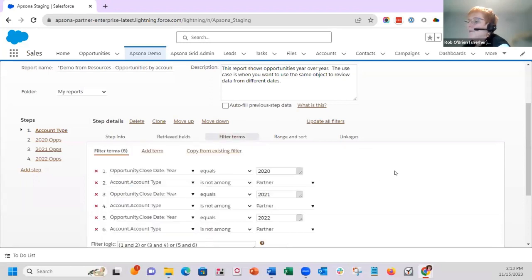Then the next thing I'm going to set up is filter terms. And in this case, I think it's 5 different account types. What I wanted to do is exclude my partner account type. So I said, I need opportunity close date year is 2020, and I want to exclude account types that are among partner. I have several options here: is among, not among, is empty, and not empty. So I'm going to keep my not among.